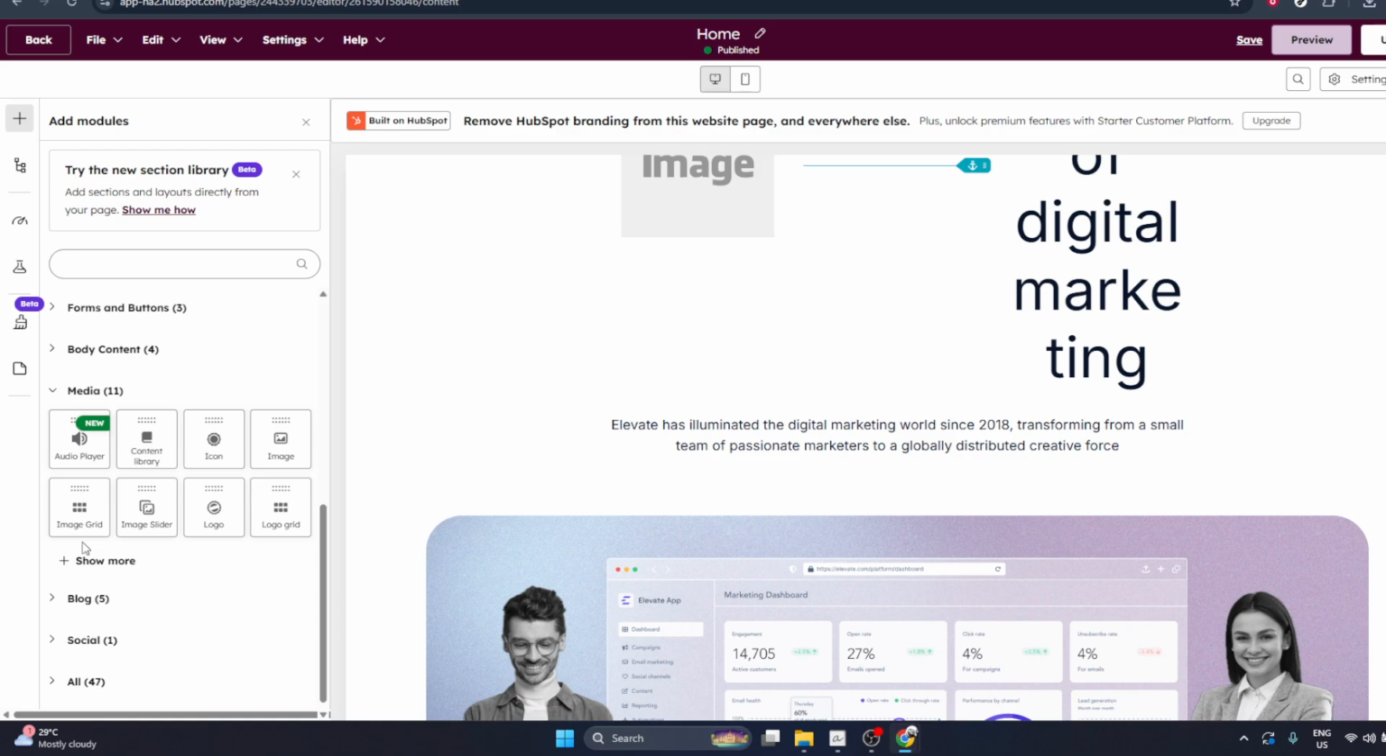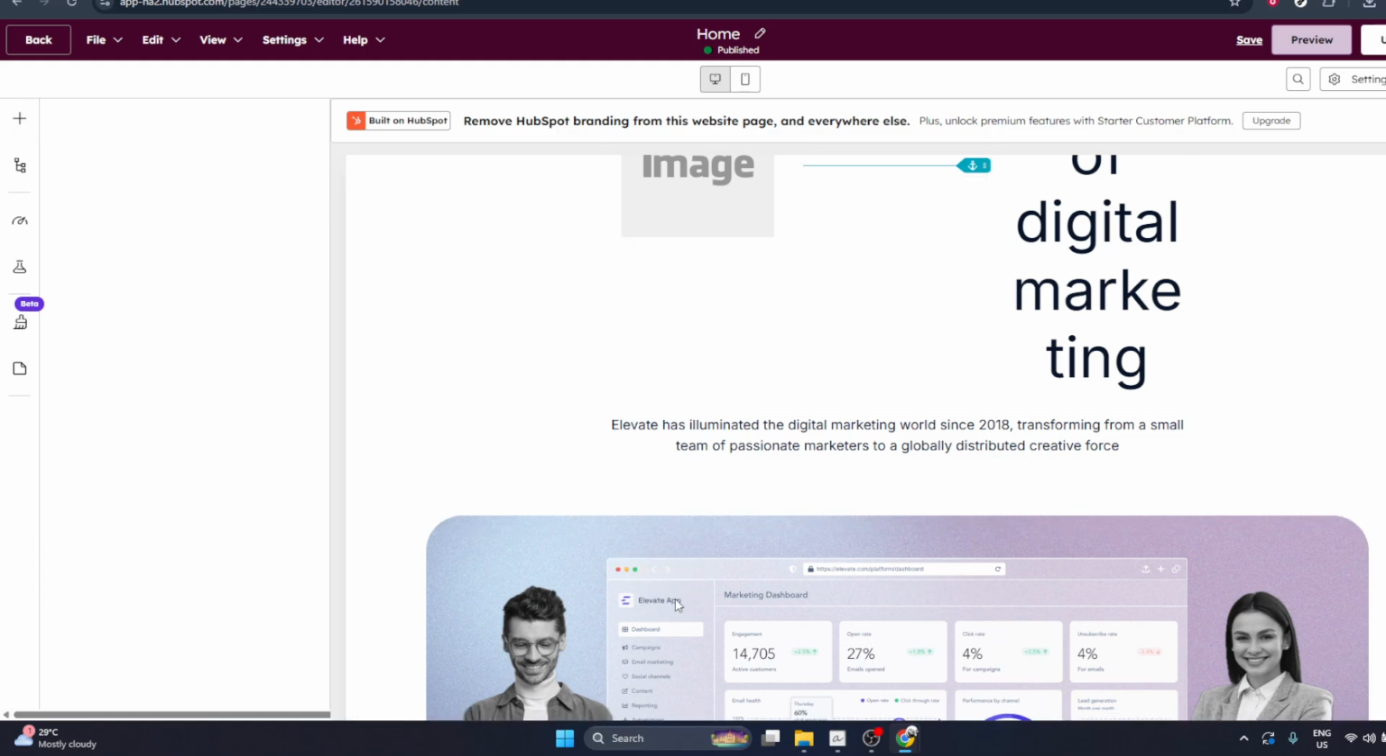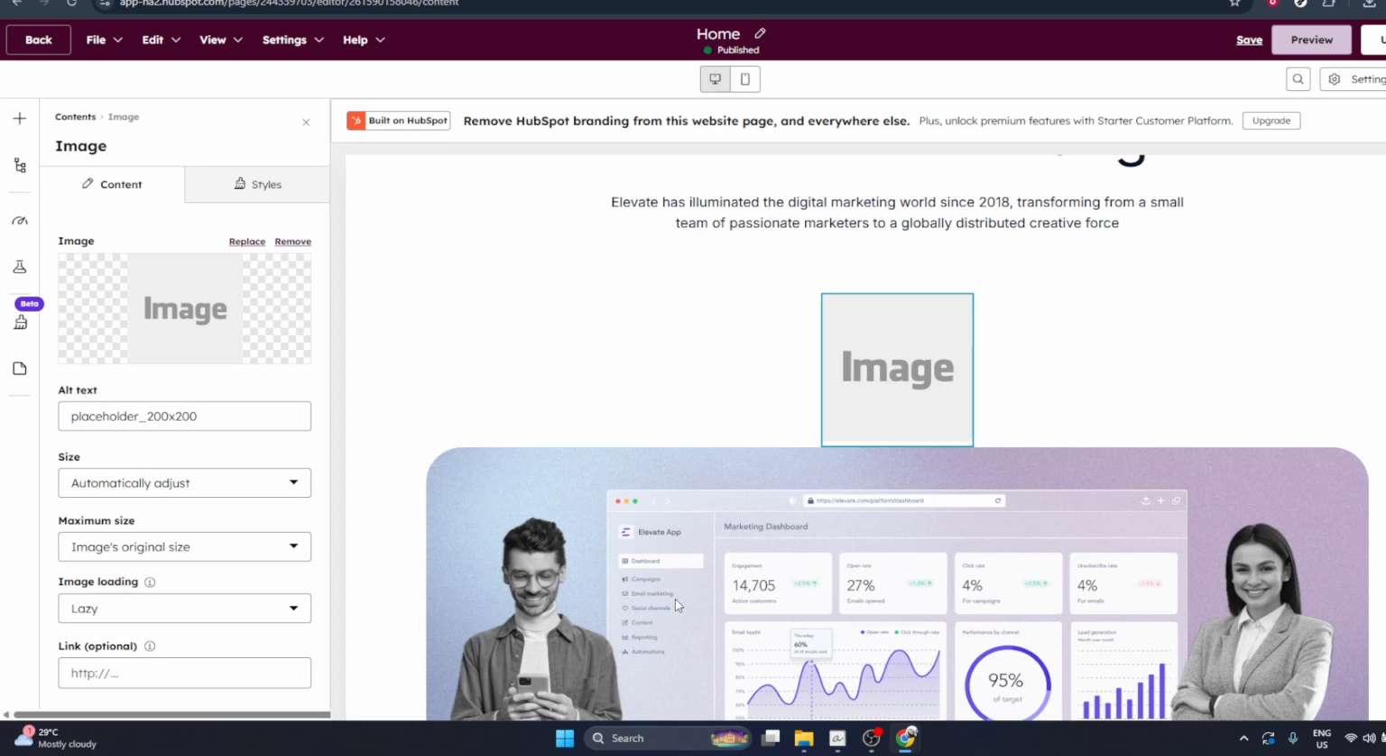Once you've added the image module, HubSpot will prompt you to choose an image. At this point, you can drag and drop an image file directly from your computer into the upload area. After the image uploads, you can select it, adjust its size and alignment, and add alt text to improve accessibility and SEO. When you're happy with how the image looks, remember to save your changes and then update or publish the page so the new image appears on your live site.